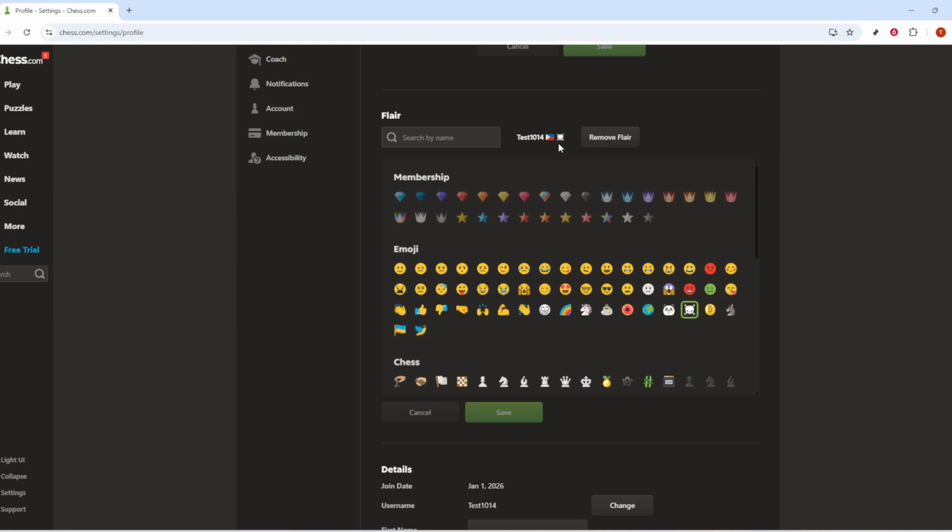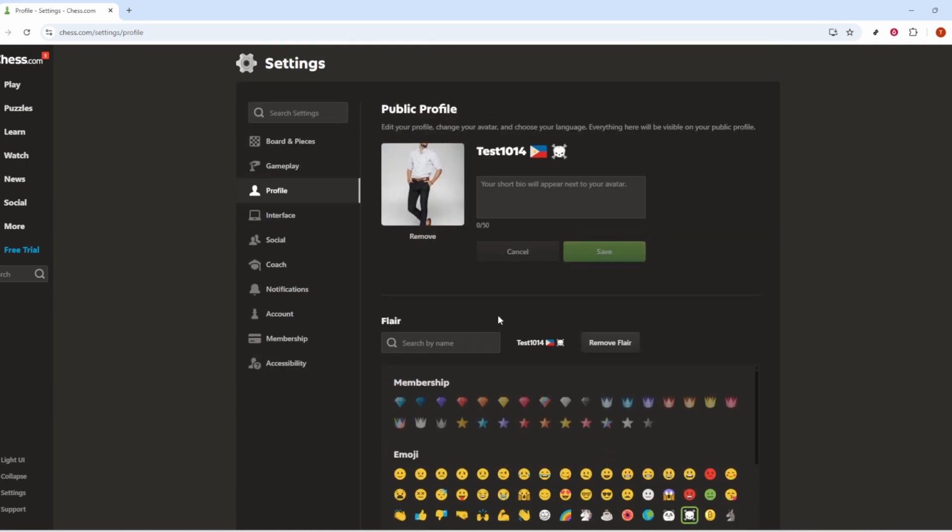Once you save, your new Flair should appear on your profile and next to your name in places around the site. If you don't see it right away, give the page a quick refresh or revisit your profile to confirm the change took effect. That's all there is to it.